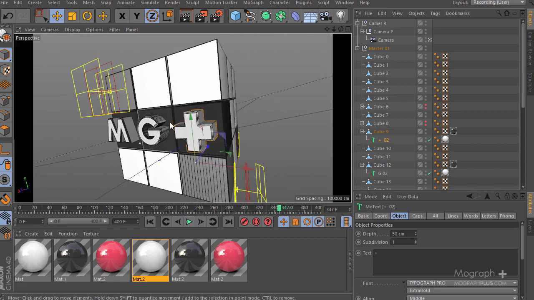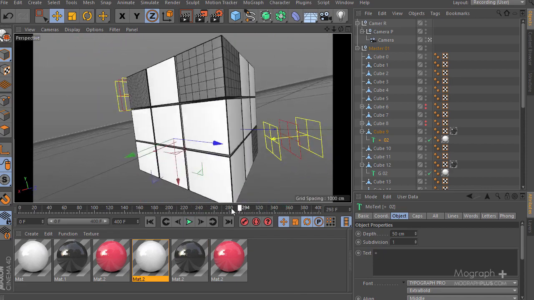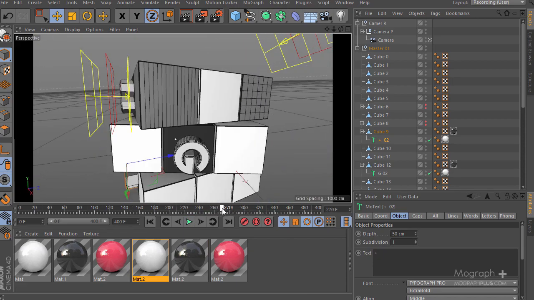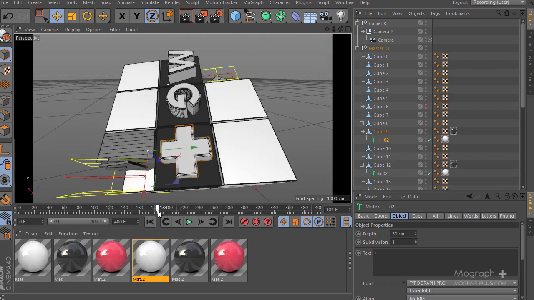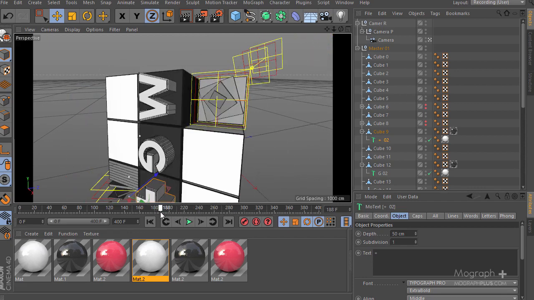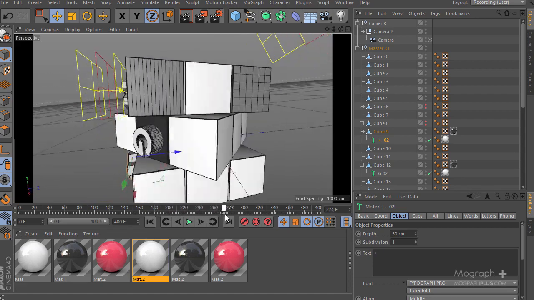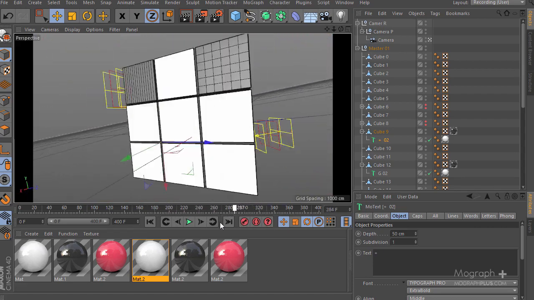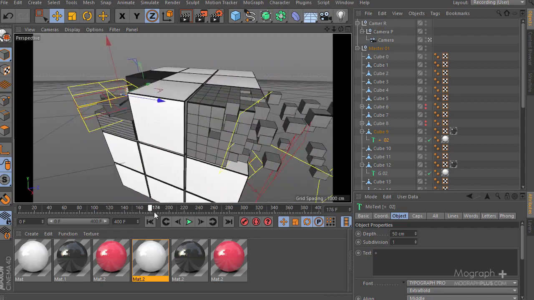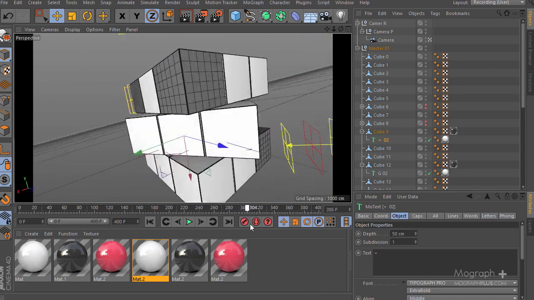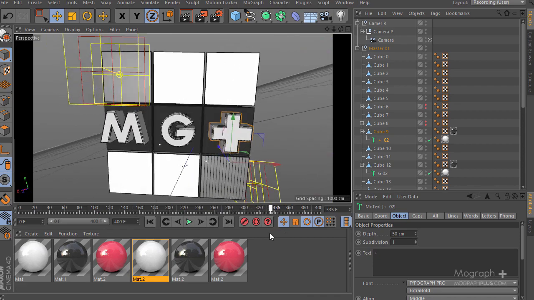Okay, I'm sure you spotted the problem. The problem here is because we didn't add that many of those Rubik's Cube motions, the M, G, and plus stay together for a long time, and they barely separate, and this is really not what we want. We want to distribute these M, G, and plus in different parts so they seem separated, and finally when we get to this final motion, boom, here we want them to stay together.